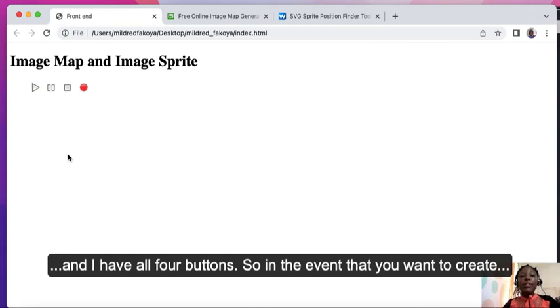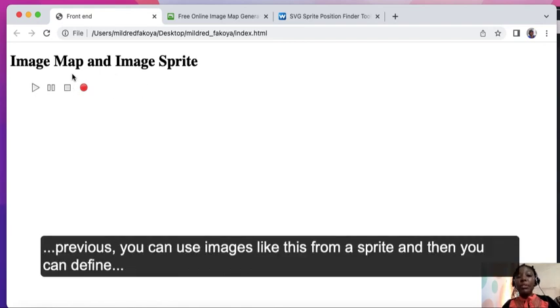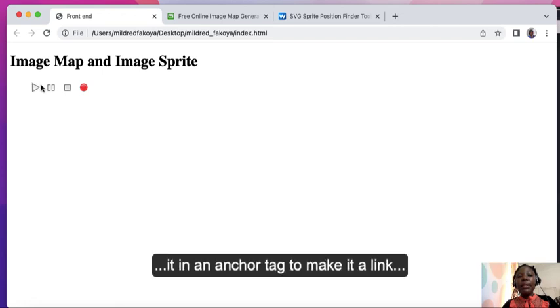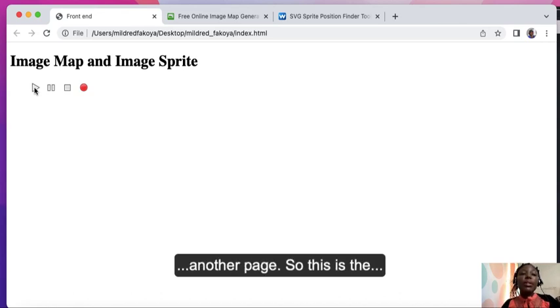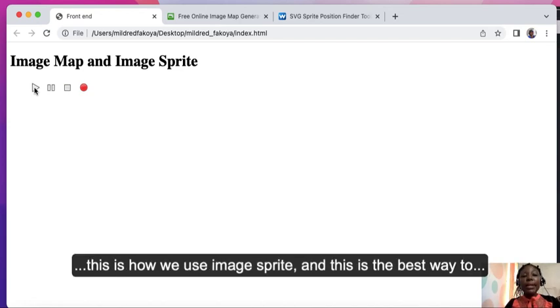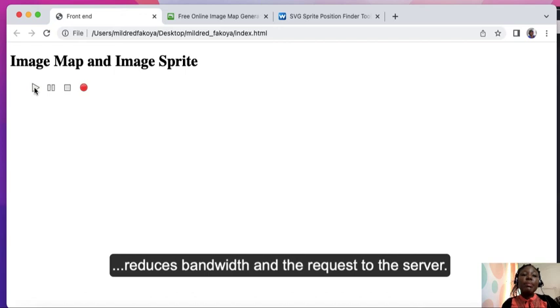So in the event you want to create a navigation bar with home, next, previous, you can use images like this from a sprite, and then you can define it in an anchor tag to make it a link that you can click to direct to a functionality or another page. And so this is how we use image sprites, and this is the best way to load multiple images on the web page. It saves space, it reduces bandwidth, and the request to the server.